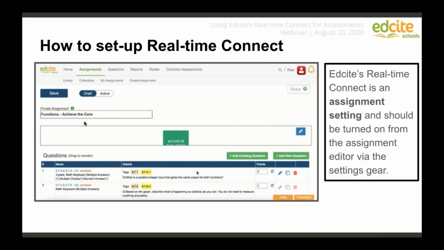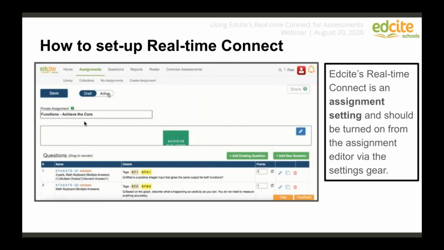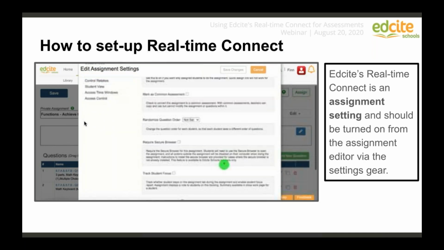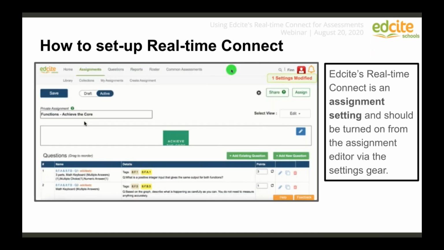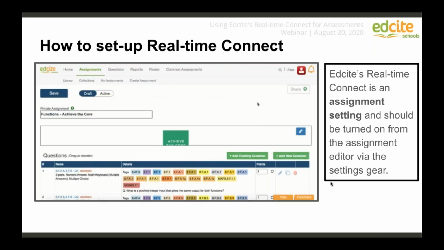I've copied an assignment from the library. I'm making any changes, editing questions, deleting questions, whatever. When I'm done drafting, I make it active. I go to my settings gear. I click on that gear symbol. I open all settings, and then I enable Real-Time Connect. So we're going to really hammer home this idea that you go to your assignment settings to turn this on. So this GIF is showing an example from copying an assignment.